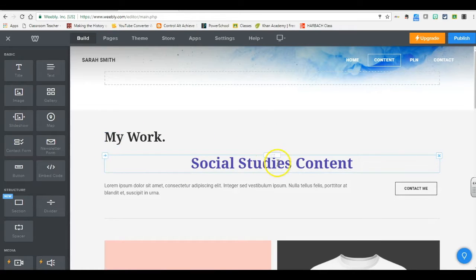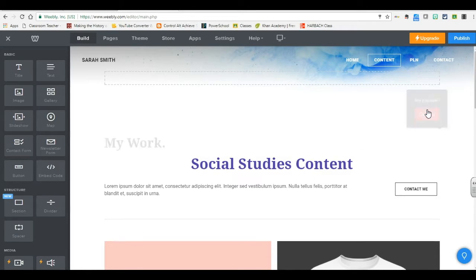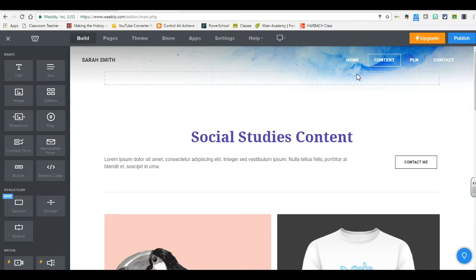Now, if this is my title, I want to get rid of this. All I have to do to edit these boxes, any of these boxes, you notice this little box that comes up here. All I got to do is hit the X, and it gives me the option to delete it. I want it gone. I don't want it. Okay? Now let's go up here real quick.